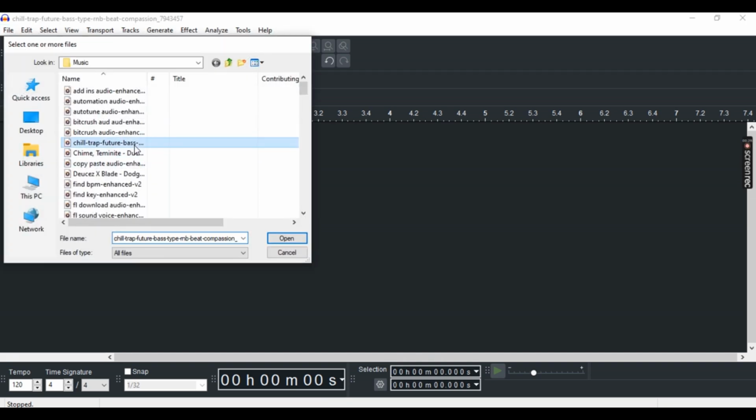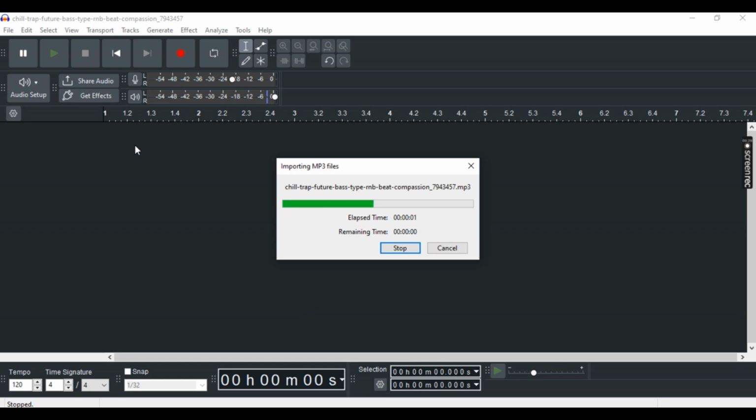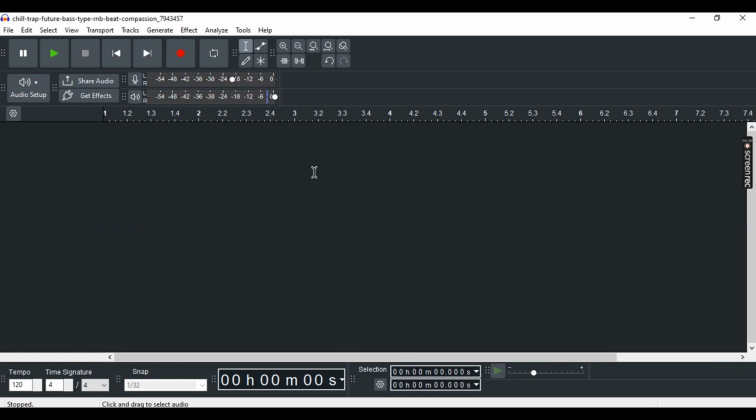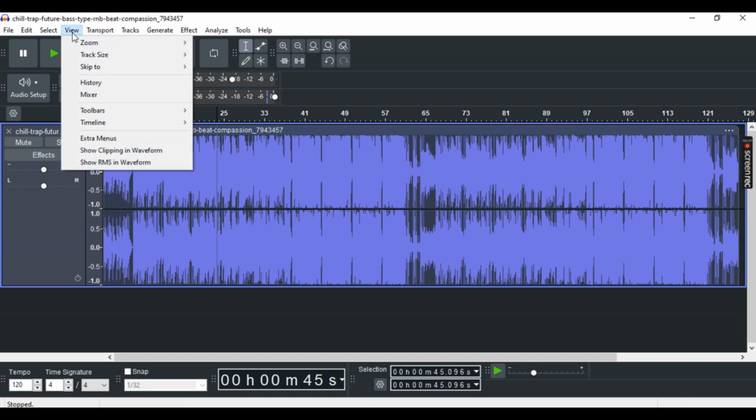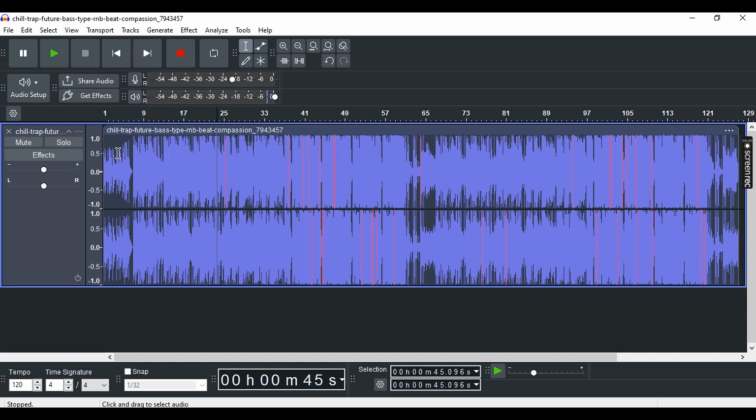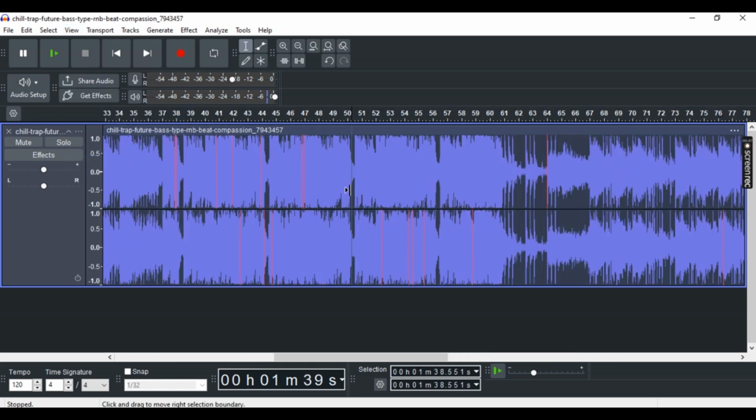Now, once you've imported an audio, since you want to view clipping waveform, what you can do is just simply head towards View right here on the top navigation bar. Now, once you select View, you should be seeing Show Clipping in Waveform right here. So just simply select it, and once that is done, you should be seeing these red lines right here.